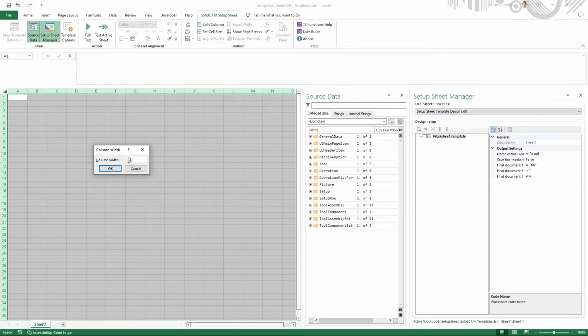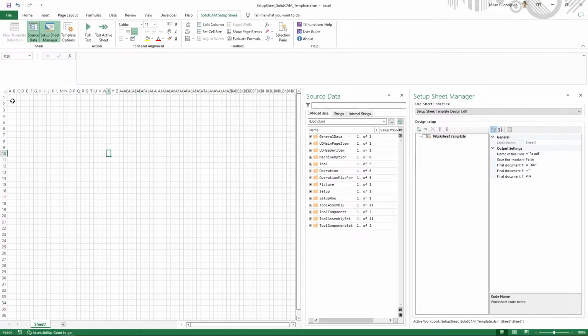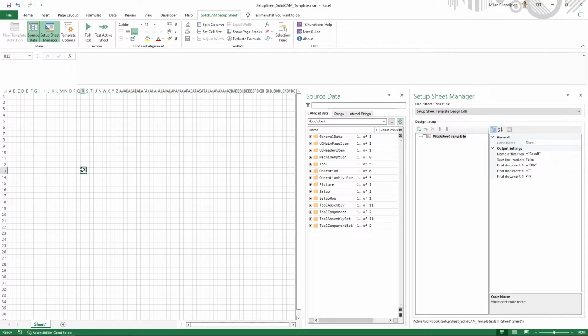So I've typed here, not point, but comma. So 1.29, okay. And for the row height, I will use, let's say, 12.5, okay, to make a square, let's say.